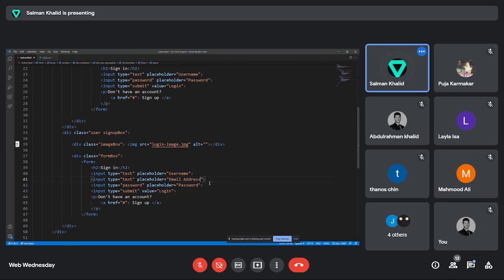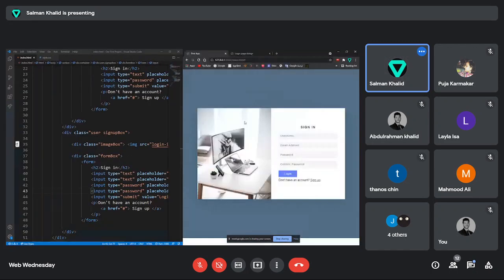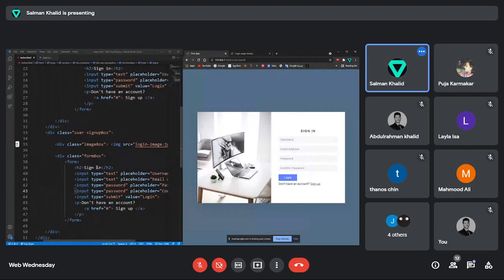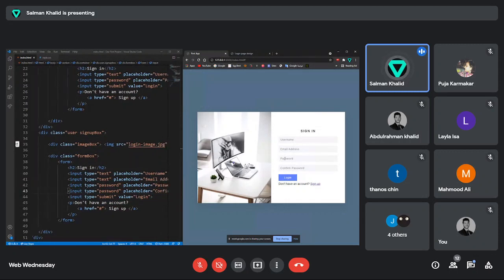Okay. I want also another password one. So copy this and paste. So I want confirm password. Okay. If we see how it looks right now, okay, you will see now that we have 4 text fields: the username, the email address, password, and confirm password.